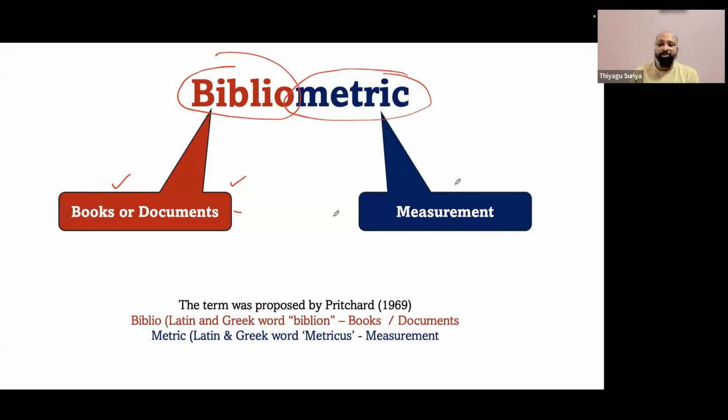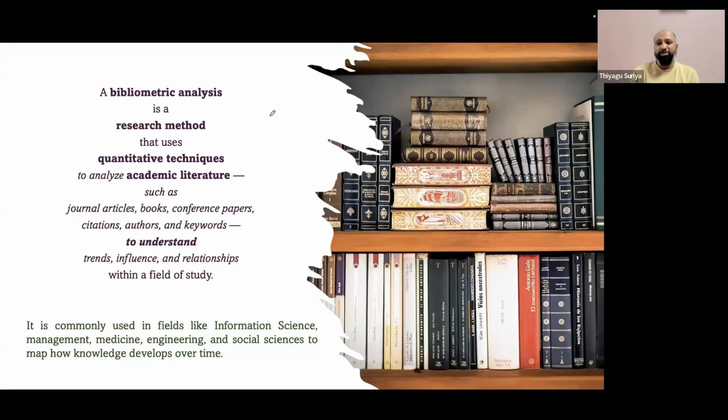So when you look at the academic literature, when you do any kind of research or study related to the academic literature, or you are doing any kind of analysis with respect to the academic literature, that may be called a bibliometric analysis. So I'm showing this with a definition.